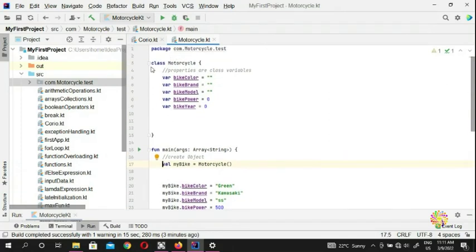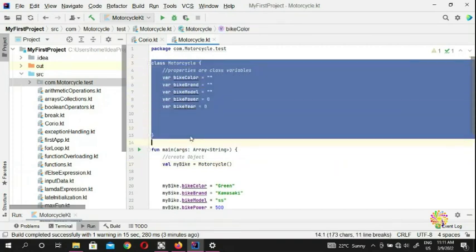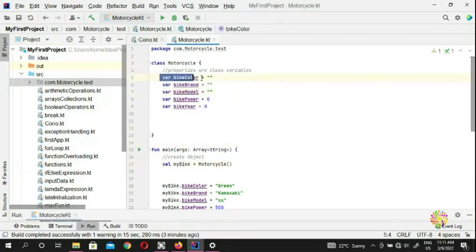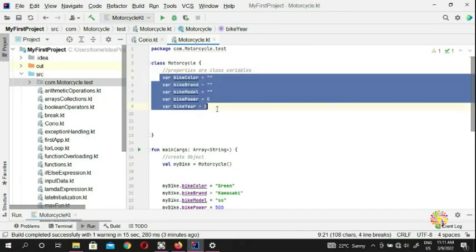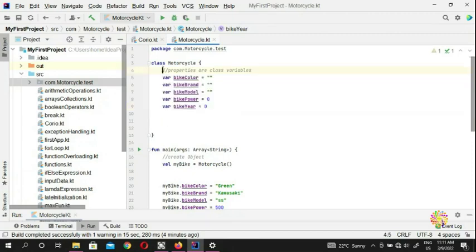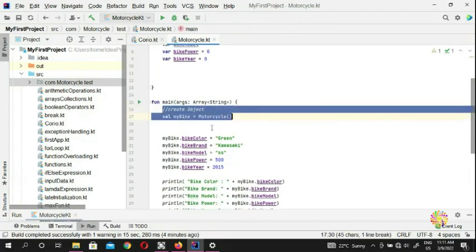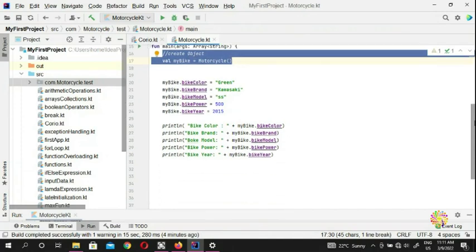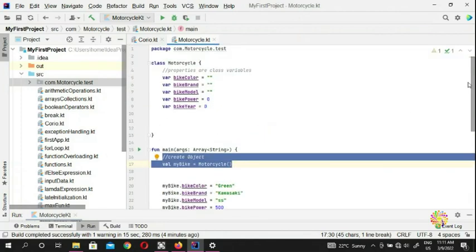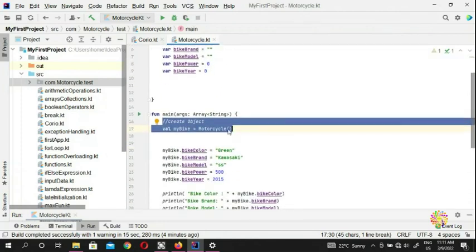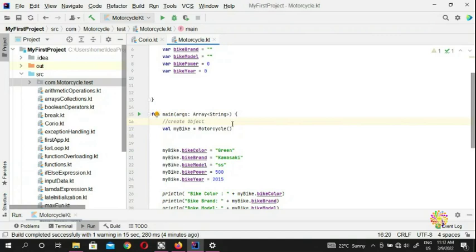Okay, so in the previous video we created a class Motorcycle with properties, and we said that properties are actually class variables. It's a variable, but inside a class, and the easiest way we can call it is properties. So we created our object, and in Kotlin everything is an object. That's our first bike, my bike, with color, brand, whatever you see. So in this video we're going to see how to create the second object.